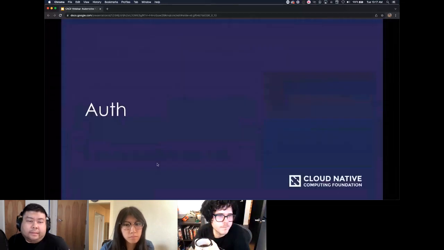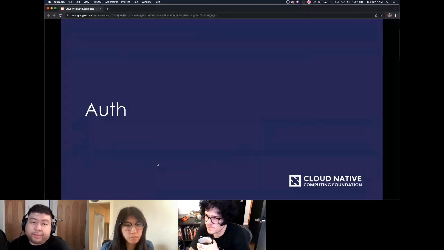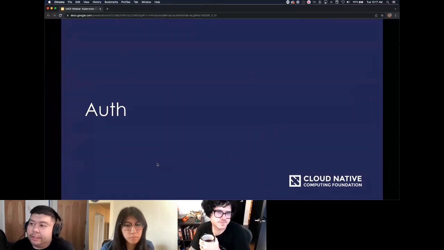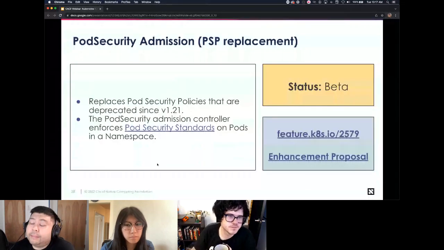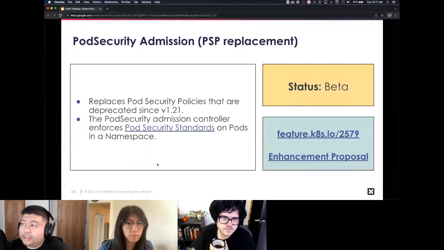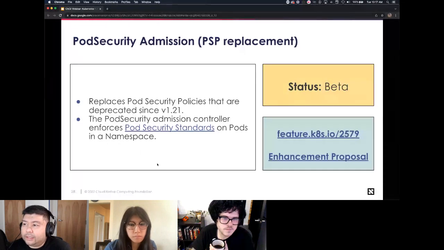All right, now I'll go through the enhancements from SIG Auth, which covers improvements to Kubernetes authorization, authentication, and cluster security policy. There's one enhancement from SIG Auth, but it is one of the major themes. It's pod security admission, which replaces pod security policies. Like I mentioned before, pod security policies is targeted to be removed in 1.25. Pod security admission went to beta in 1.23.